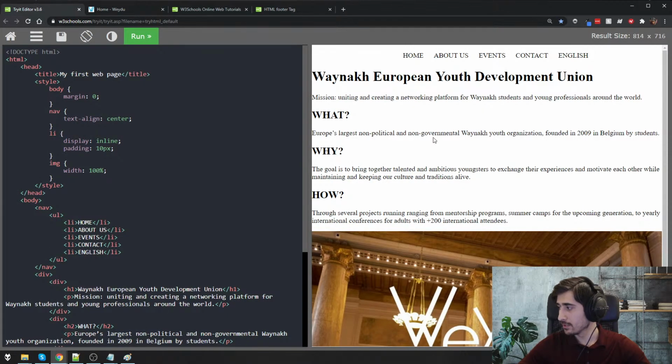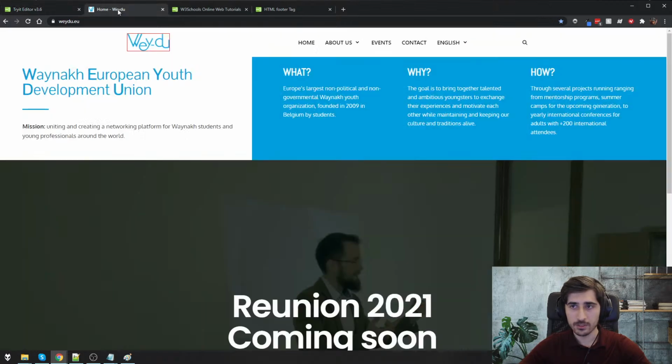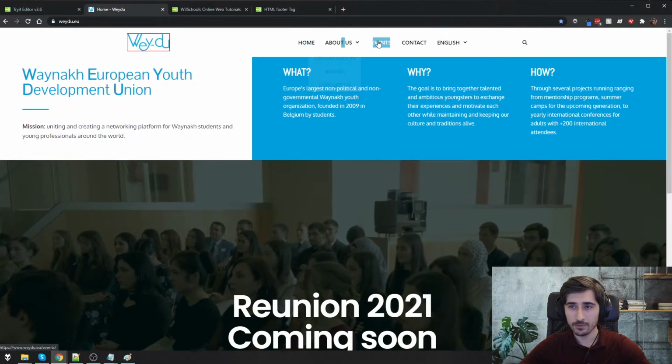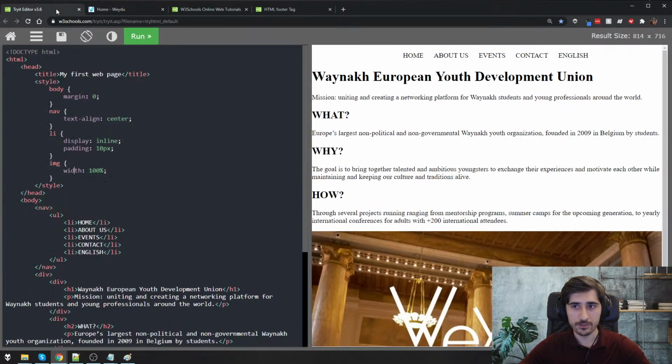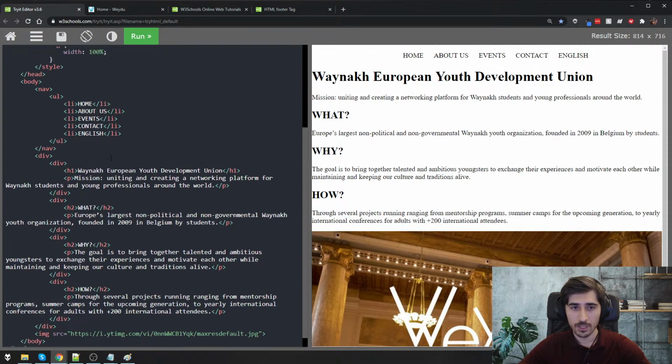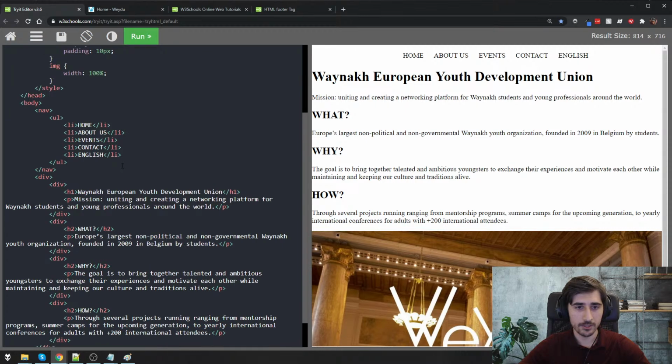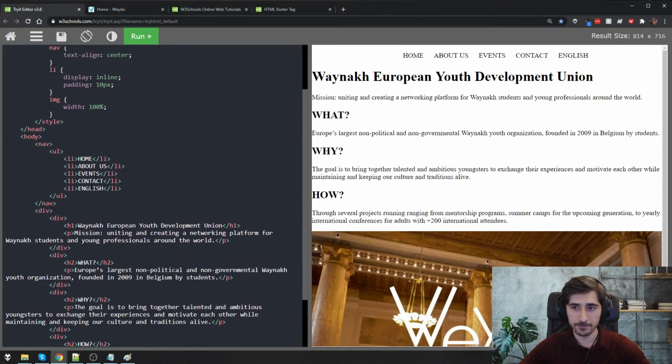So to continue with this, we could add some links to them. So these right now do nothing, right? If we hover over them, nothing happens. If we click on them, nothing happens. We want to actually make them clickable. And to do that, we need to update our HTML a little bit.